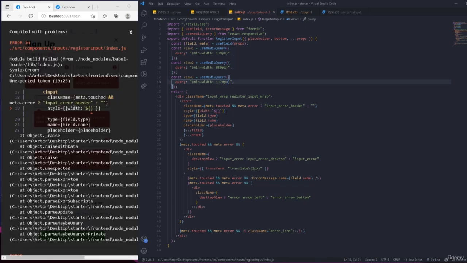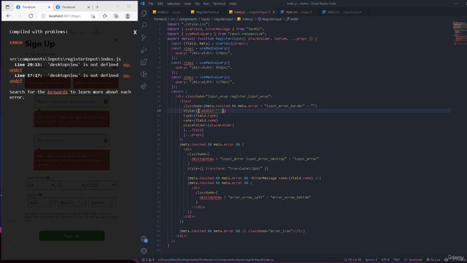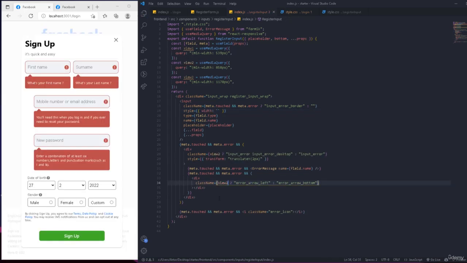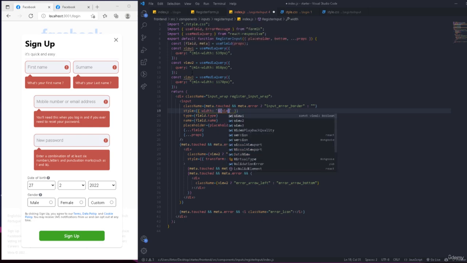Okay, so let's remove this and see what problem we have. The desktop view, we don't have it, so let me change it for now to view 2, and then we're going to change it later. So the first thing that we're going to do after the width test is to make sure that we are over 539 pixels. That means we're over view 1. So when view 1 is true, that means the width of the screen is larger than 539.